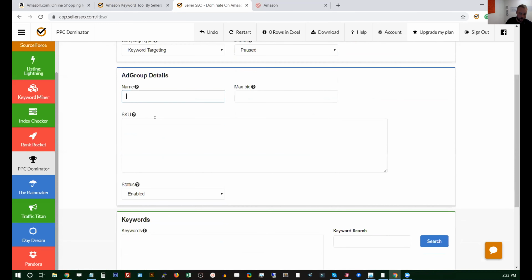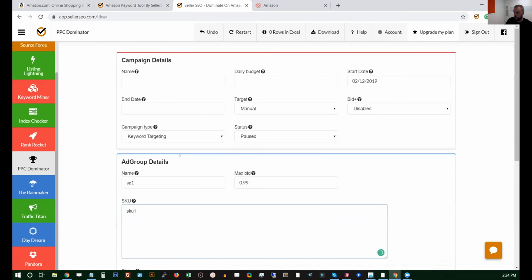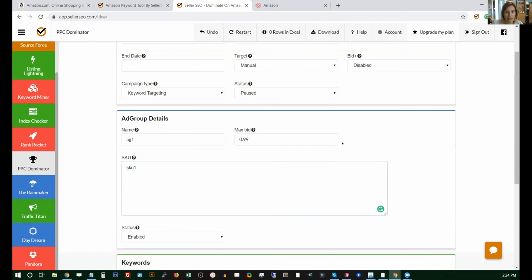So then you just add group one or whatever you want to call it, and a max ad group bid. If you've never set up a PPC campaign before, this won't make sense to you, so at least get a baseline for that. You would just enter your single SKU or multiple SKUs, whatever this campaign is targeting. I just copy those right from my inventory. It's super easy. I just make up a campaign name, whatever I want to call it, and then the daily budget. I leave the end date blank, do the start date for today, manual campaign, and I disable bid plus. You can leave the status as paused because you can go in and unpause it after you upload it. So it's super easy.